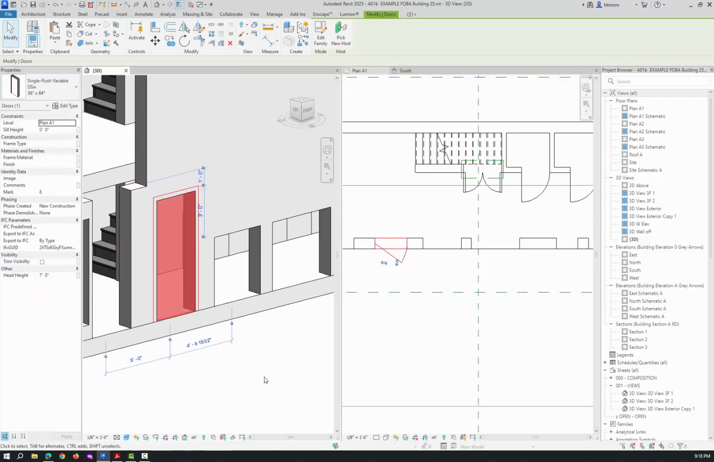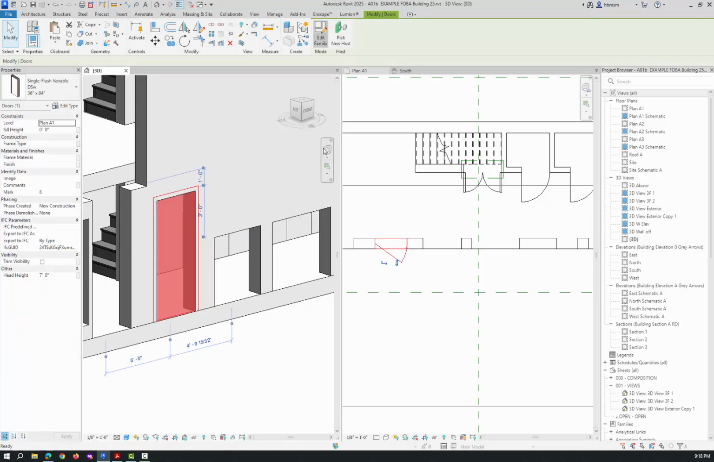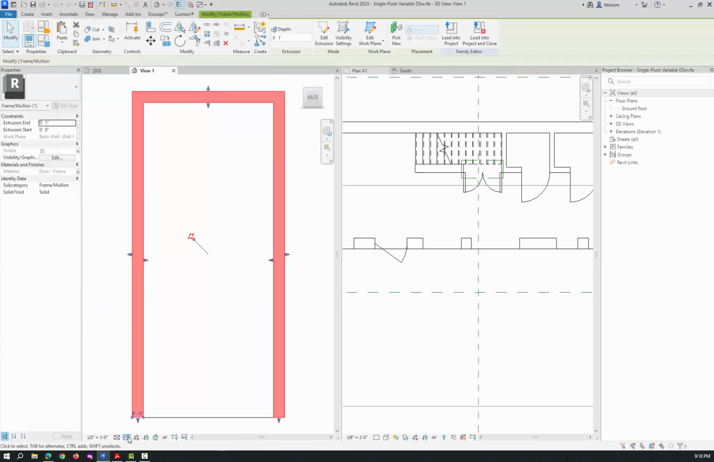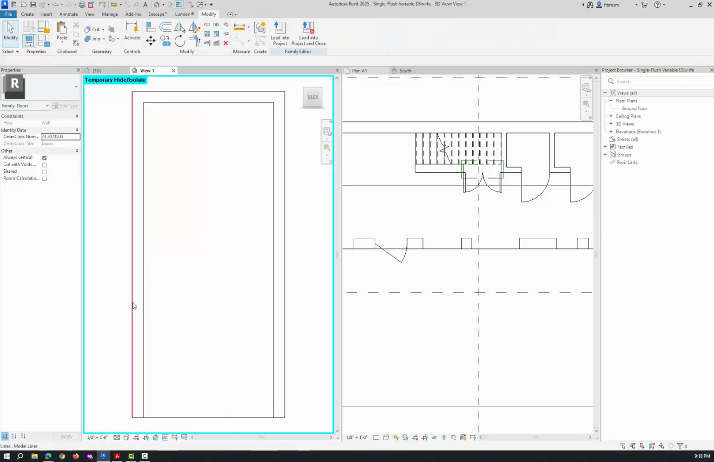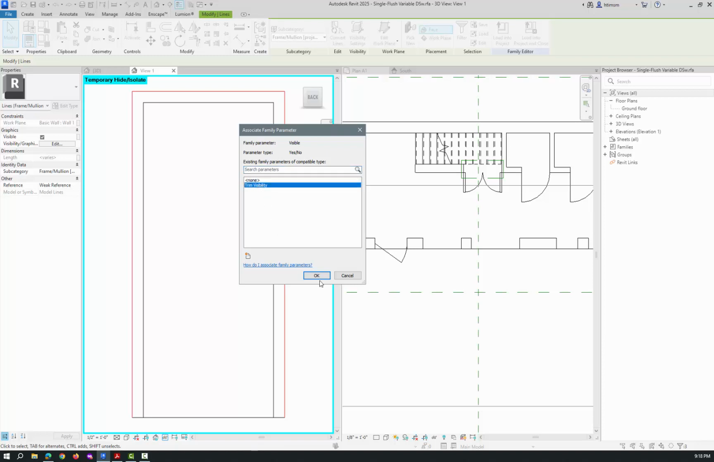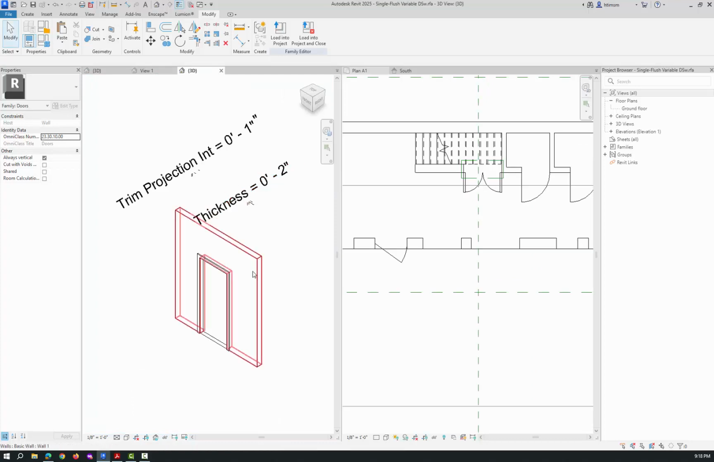Ooh, and it still has like a line there. That's very interesting. Let's edit the family and look at that guy in elevation, and let's hide that. So that's the door. What is that? Oh, those are model lines. Interesting. So if I pick those model lines, right, and go to visible and put those on the same trim visibility, right, as I have on the other ones.